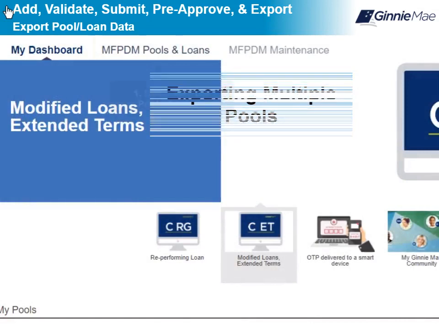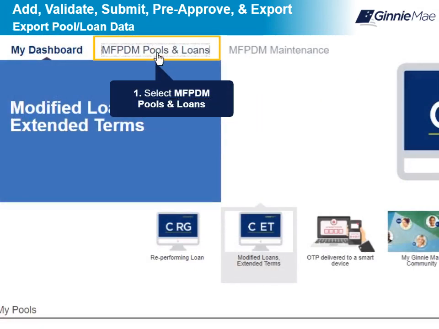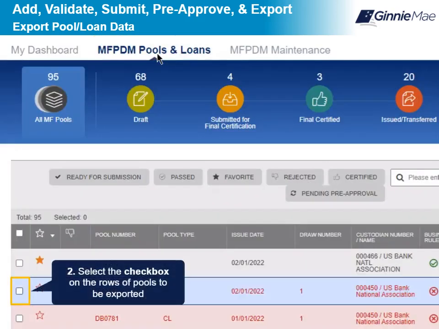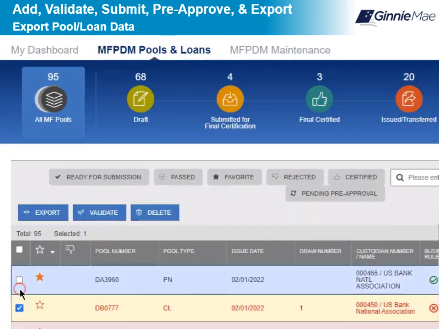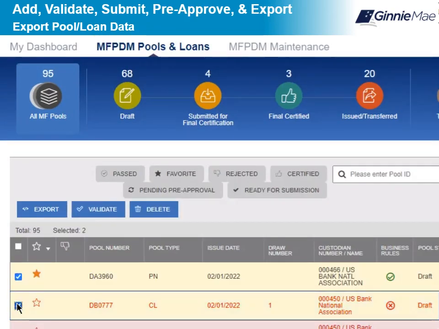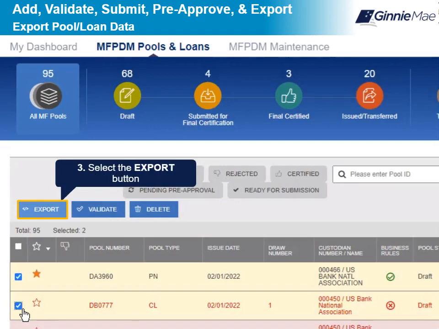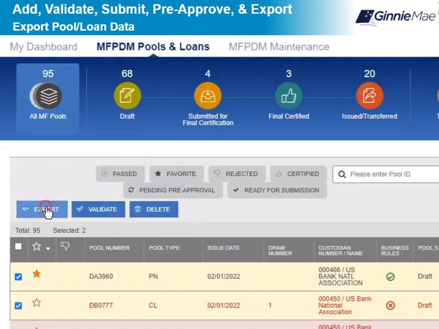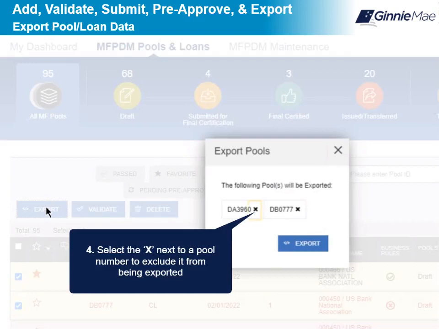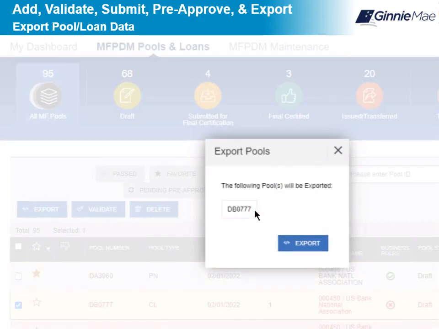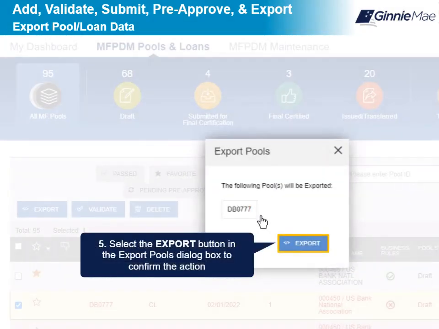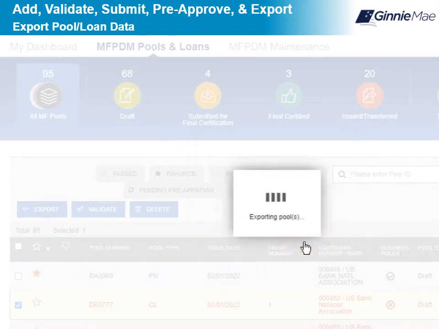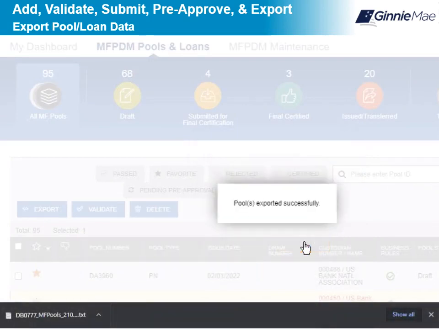Exporting multiple pools. 1. Select MFPDM Pools and Loans. 2. Select the checkbox on the rows of pools to be exported. 3. Select the Export button. 4. Select the X next to a pool number on the Export Pools dialog box to exclude it from being exported. 5. Select the Export button in the Export Pools dialog box to confirm the action. The pool and loan data will be exported in a text file .txt format to the default browser download directory.